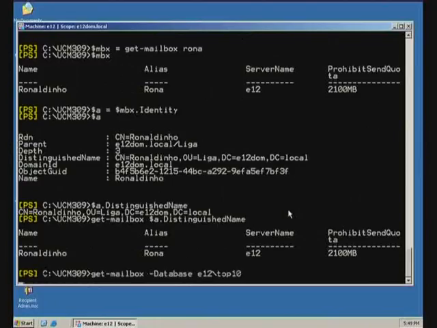Right. So that's the same thing. I'm referencing the same object each time, but you can see the identity here is very flexible. Depending on what information you have, if you have enough information, you can get that object back to take action on it. So one more thing here to show you, get-mailbox.